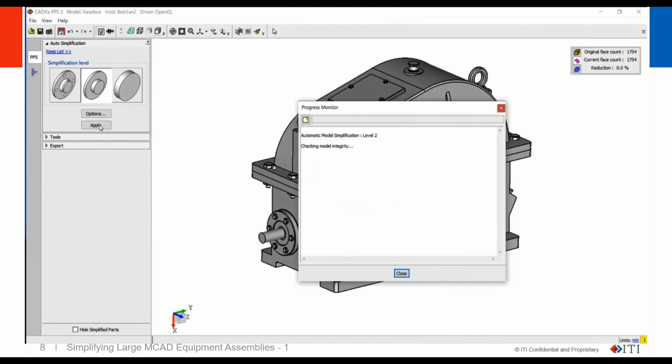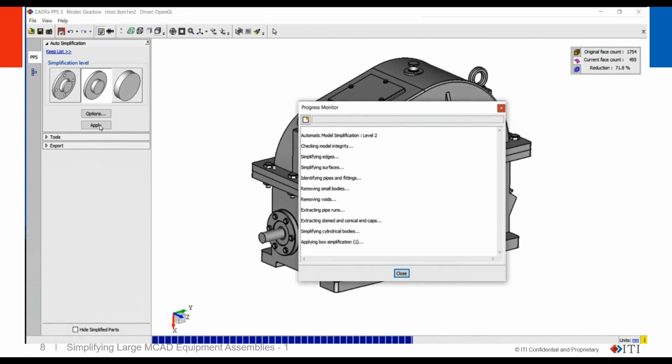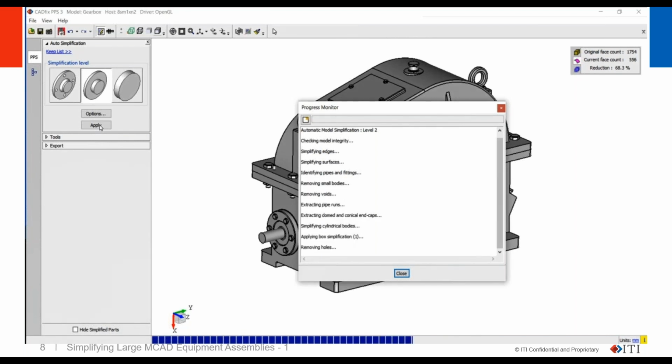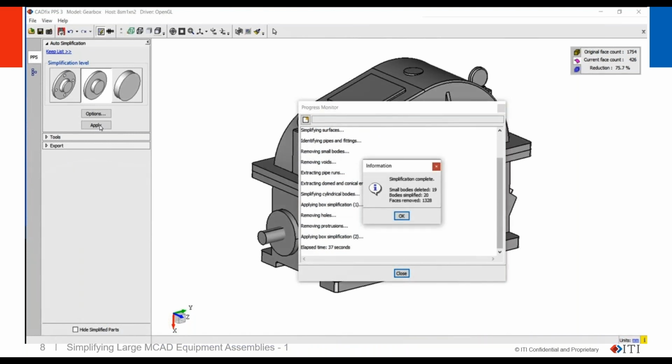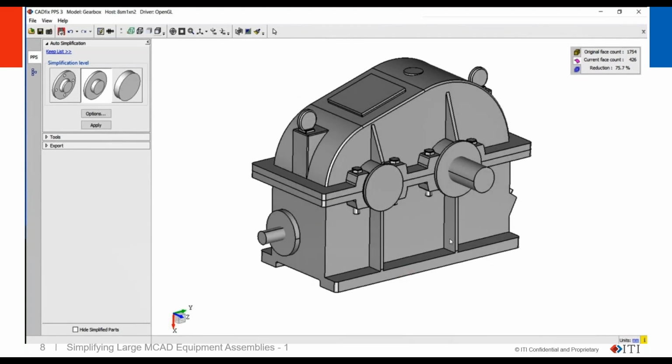And CADfix has begun to simplify the model. So this pop-up window shows the progress of the simplification. I've cut out a chunk of this for the sake of a demonstration, but I'll highlight the total processing time when it's done. So it comes up with some information about how many bodies have been deleted and simplified. We can see here we've taken about 75.7% of the faces in the model out, and it's taken about 37 seconds. So that's probably around 80% of the data in the model.